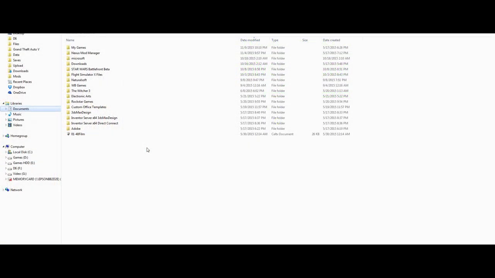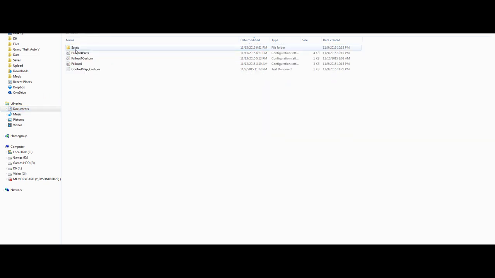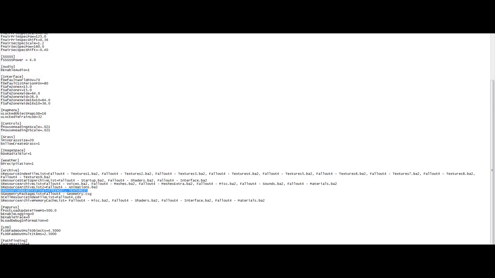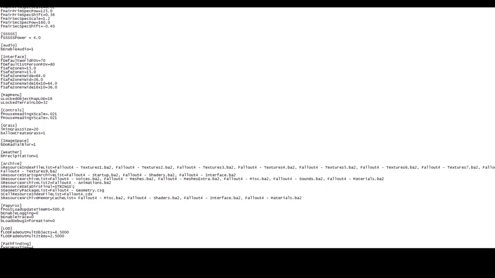Alright, so the first thing you do, before you even download any program to extract textures, is you're going to go to Documents, My Games, Fallout 4, and Fallout 4. Open that up. Right down here under Archive, it's going to say sResourceDataDirsFinal equals STRINGS. This is what your file is going to look like. It's not going to have anything after strings.